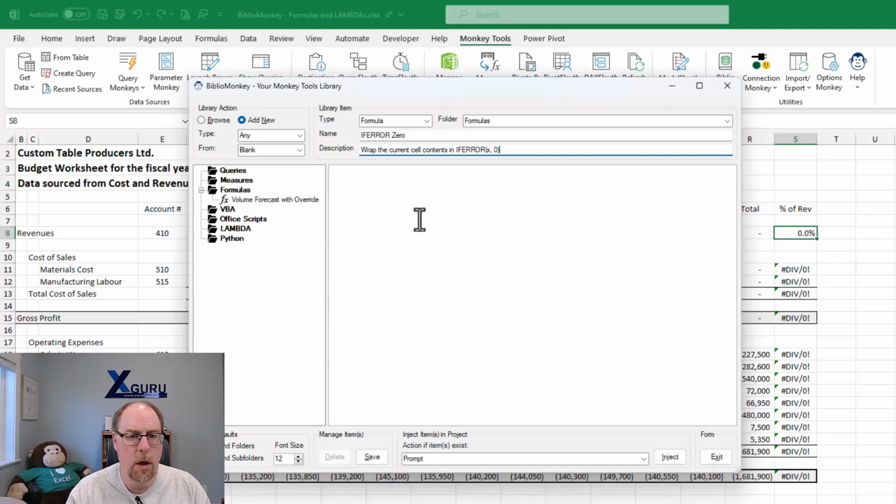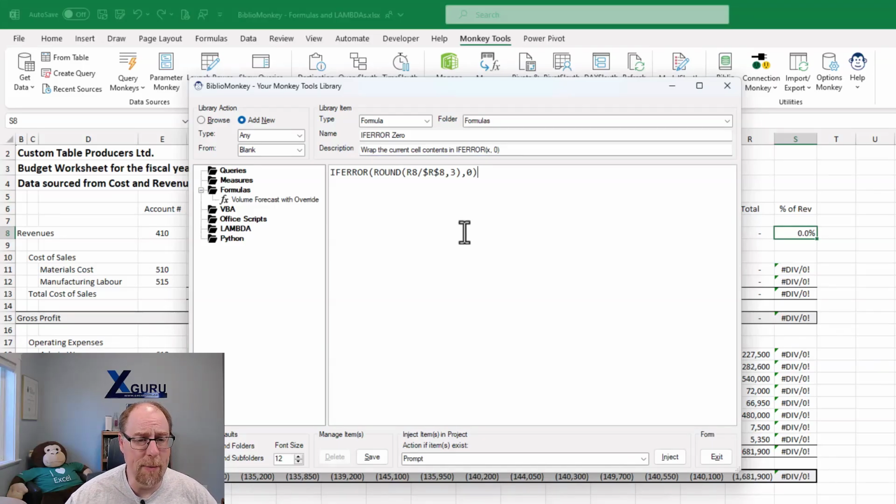So there we go. Wrap the current cell contents in IFERROR x, 0. I'm now going to press Control V and paste the formula in here. Now remember, the original formula that I was dealing with was this, and this is the important and the hard part of working with BiblioMonkey: making sure when you're selecting things, you don't get too much or too little.